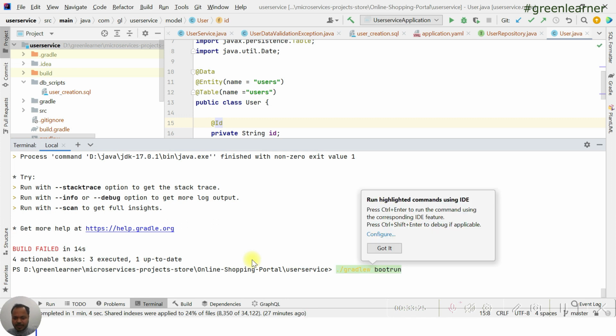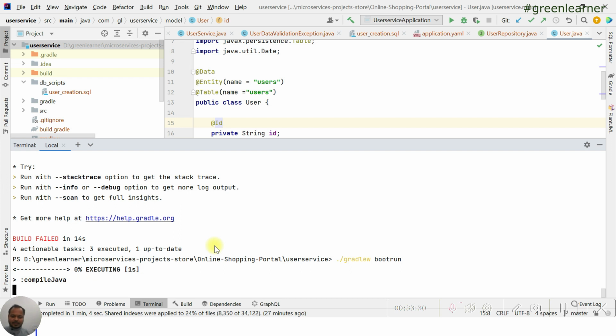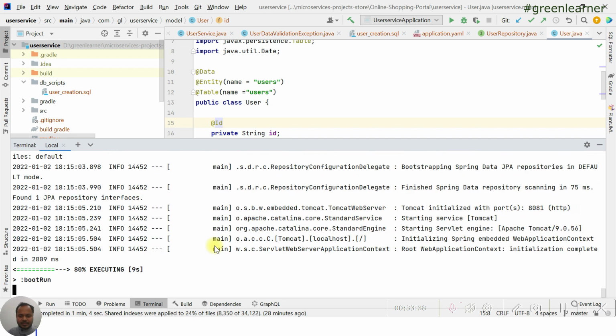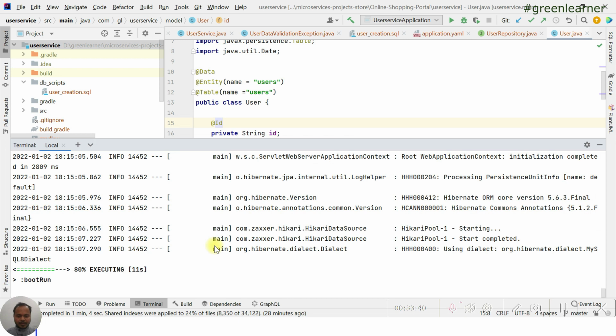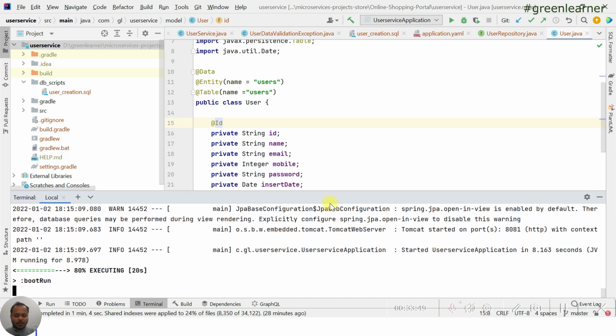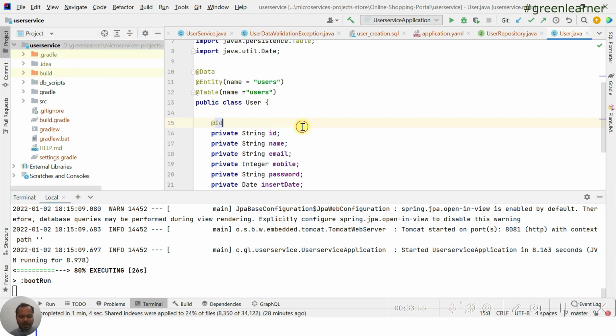Try this one. There are many errors coming, maybe because I have started doing hands-on work after a long time, so these small things are being missed here. Yeah, it started now. You can see 8081 and it started the application. The linkage error and all those things are temporary and should not come in your case. So our application is now running properly.